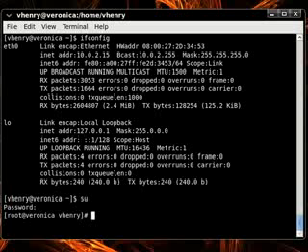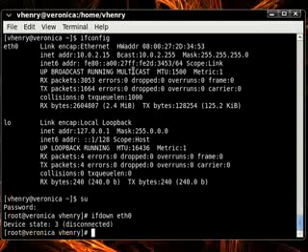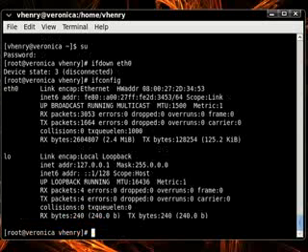Okay, now we're going to type in ifdown space eth0 and hit enter. And we can see now that the device says disconnected. Let's type in ifconfig again and hit enter. And you can see that we no longer have that IP address that was here.